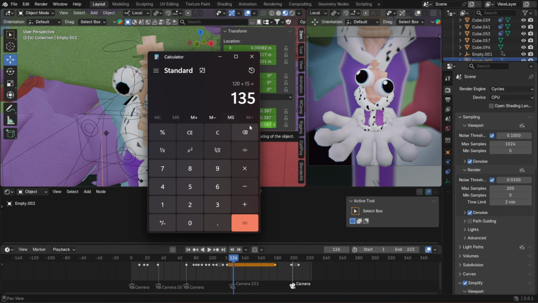135. Cool. So now with this info, we have the amount of frames we're going to be rendering, and how many seconds it takes per frame. So we're going to multiply those. I got 30,000. Now I'm going to divide that by 60 twice. And there's my time. 8 hours. I want to spend 8 hours rendering this.